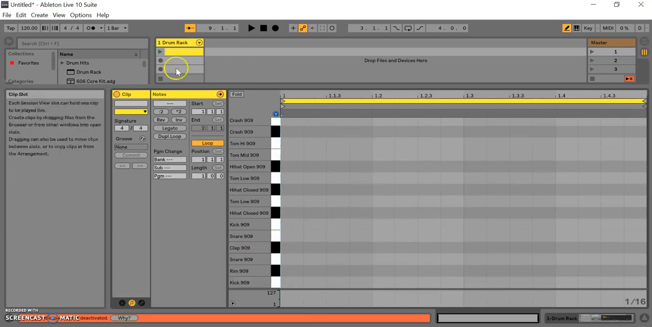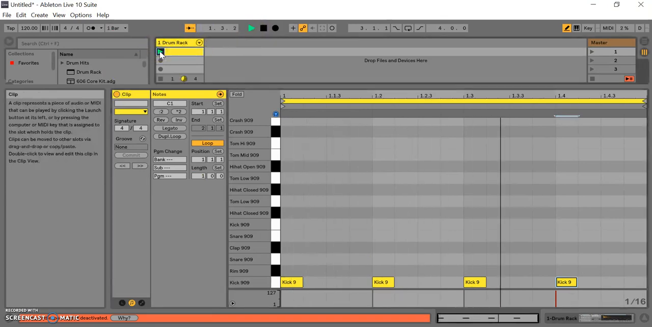If we go up to the top left menu, we've got our tempo here. Right now it's at 120 beats a minute. That literally means that 120 beats get played for every minute of song. So if I was to do four to the floor, 120 of these will be played in a minute.